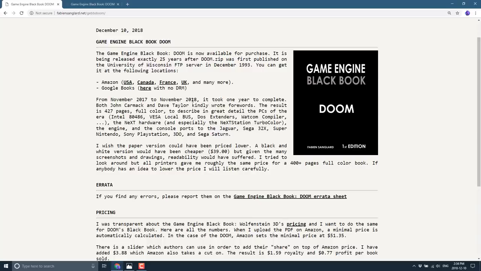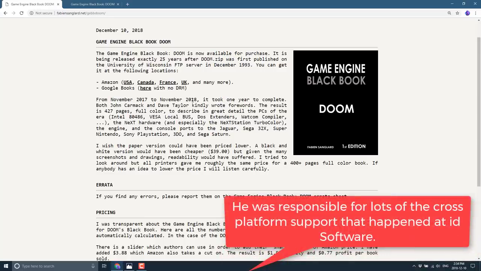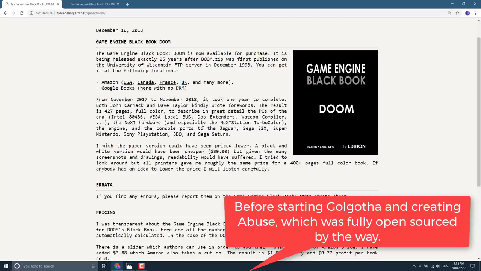From November 2017 to November 2018, it took one year to complete. Both John Carmack and Dave Taylor, if you do not know those names, were very integral to the development of Doom, especially John Carmack. If you don't know the name John Carmack, you should do a little research. He is one of those super important guys to the history of game development in general. Specifically, he's the guy that created id Tech, and he was the tech genius behind id Software. So games such as Commander Keen, Wolfenstein, and Doom were all kind of his babies. Now he works at Oculus, by the way, but he did contribute to this and wrote the forewords.